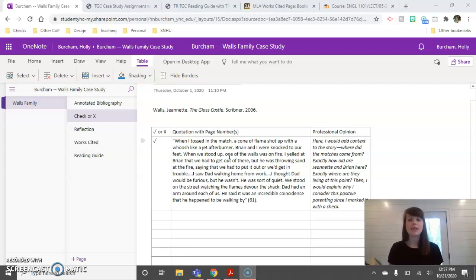And Dad comes home. They expect him to be incredibly angry, but he just stands there with them, pleased that he was there at the right time. And it's not really Rex Wall's style to be quite as humble as I see him being here. And so I thought that would be a good spot to stop and evaluate the parenting style. And I deem that as a check. I think that was a positive moment in their relationship.